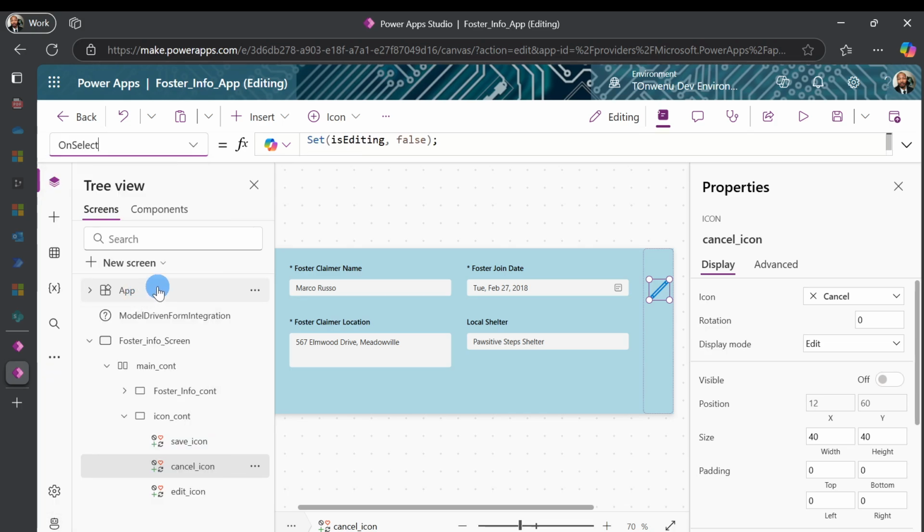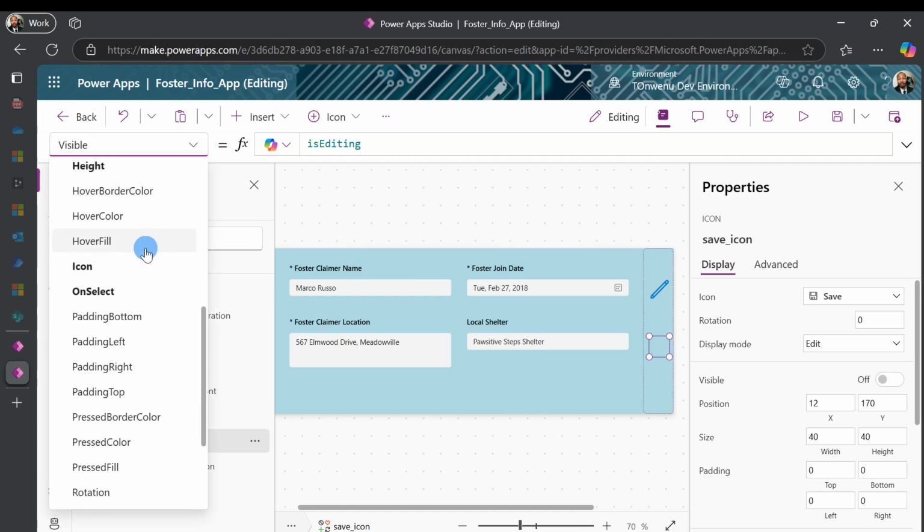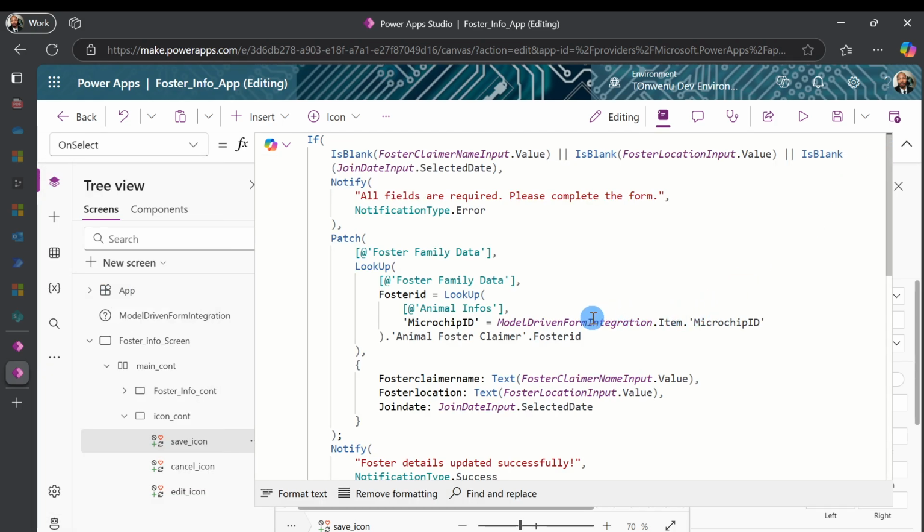And then for onSelect, we set the variable to false instead of true. So that's for the cancel icon. For the save icon, the visibility is set to is editing. And then for the main work, which is the onSelect, this is going to be the formula we're going to be using for the onSelect. So let's just work through it real quick.